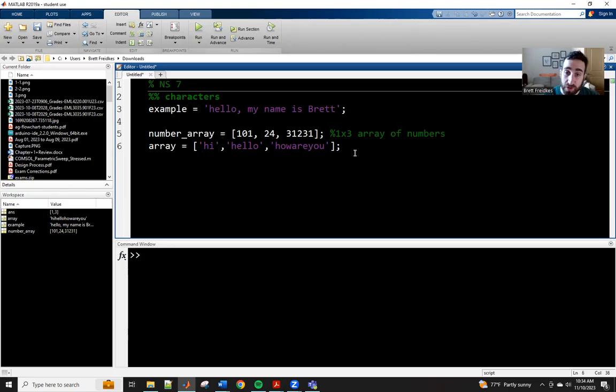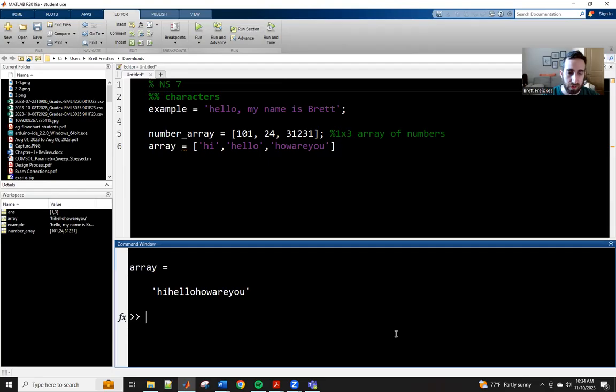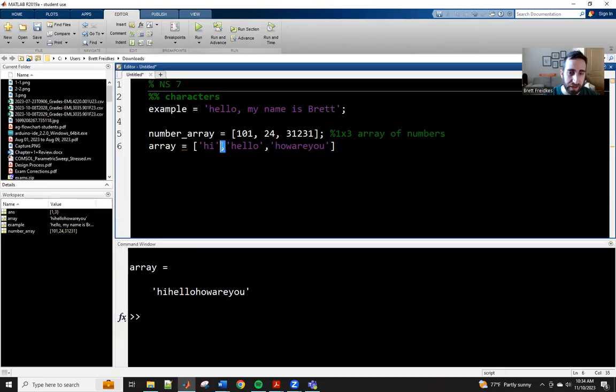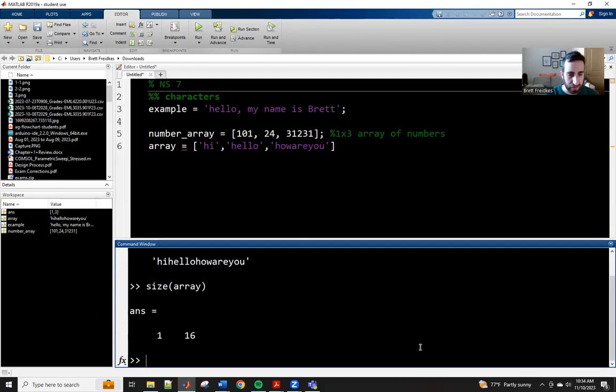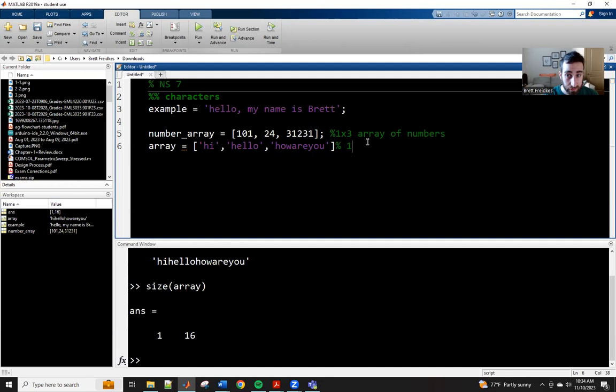This case here, when you have characters, it does not do it the same way. It does not care about commas in between or spaces. It will go ahead and actually combine it all together. So you can see that even though I have a comma here, this doesn't matter. So I do size of this. It is not 1 by 3 like the numbers. This is actually 1 by 16.